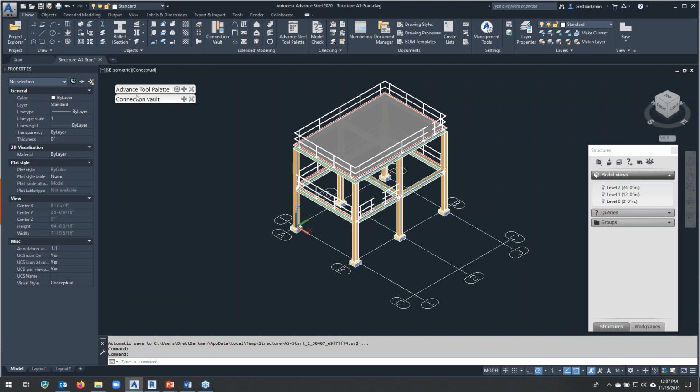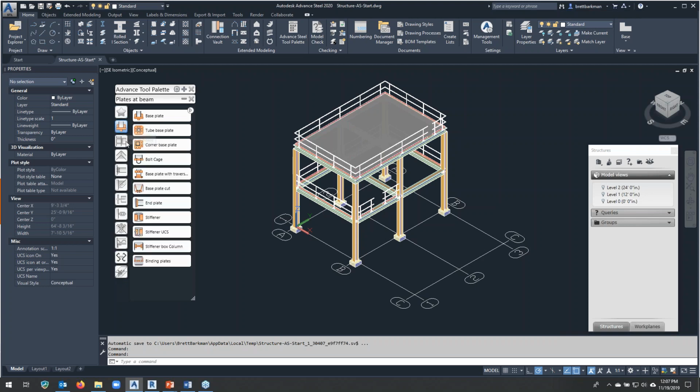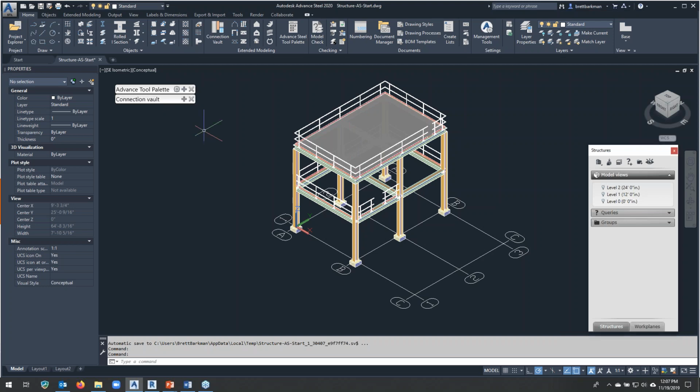And that's the advanced tool palette. There's also a connection vault, which comes with Advanced Steel. And in the connection vault is pretty much any type of structural connection you can imagine. Personally, I have not been at a loss for a connection. If I was looking for a particular type, it's been in here. So I haven't had to create anything from scratch or color outside the lines, if you will. There seems to be plenty in the connection vault already for any situation. So we'll touch on those.